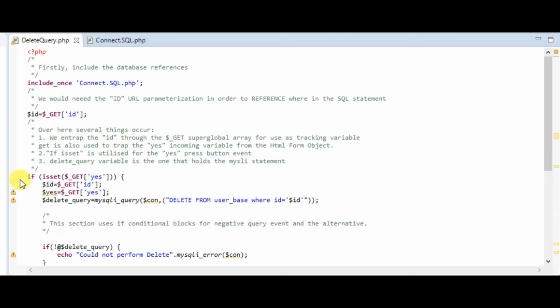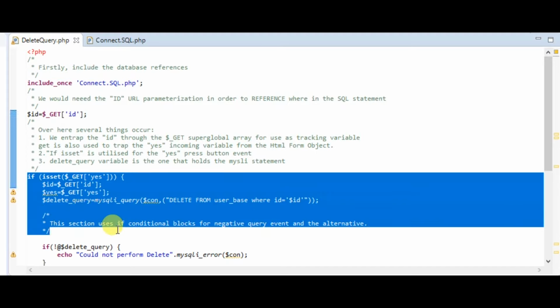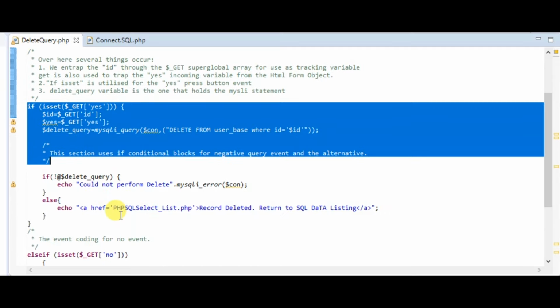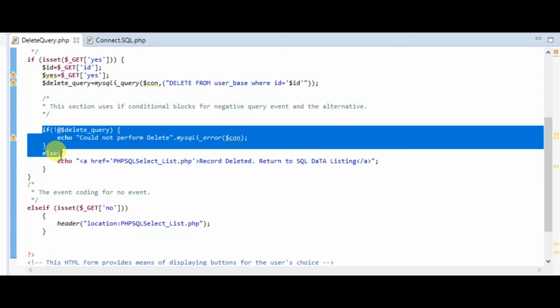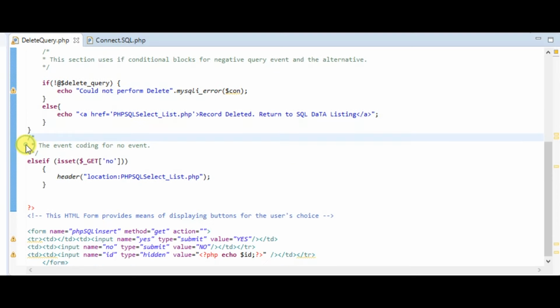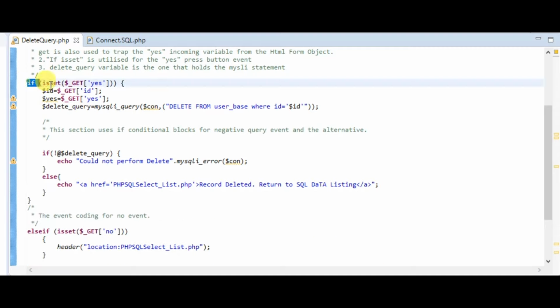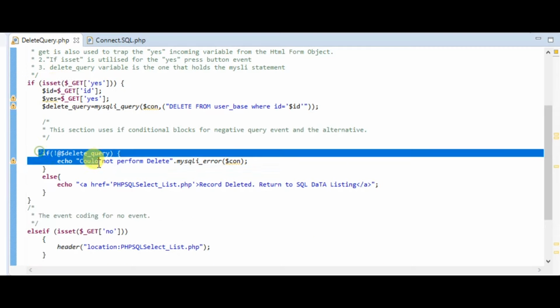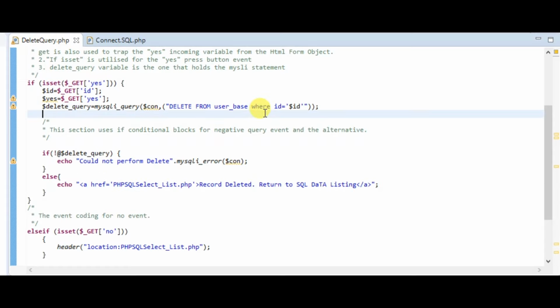So this specific section of the code handles the yes. That's to ask if you actually want to delete information from the database, whilst the second one handles the no. This is the no here. This particular aspect here is the no. The one following the if isset submit here is checking. This one is the check. This one checks if the delete query is successful.